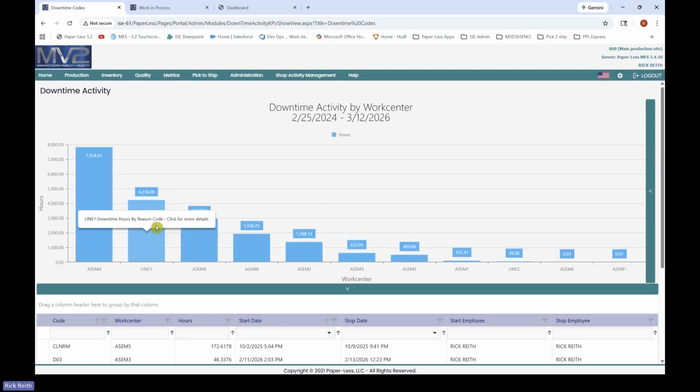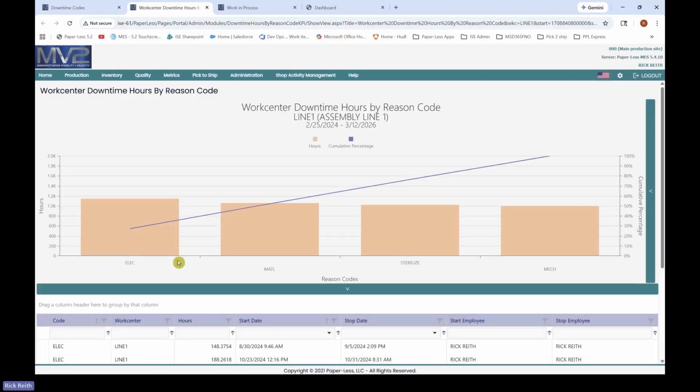And if I wanted to, I could actually drill into like line number 1 here, and I can see line number 1 says, all right, electrical is the main reason this machine is going down. Next, followed by material, then by a sterilization activity, and then by a mechanical reason.